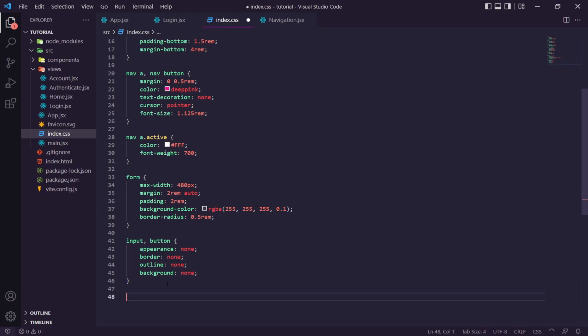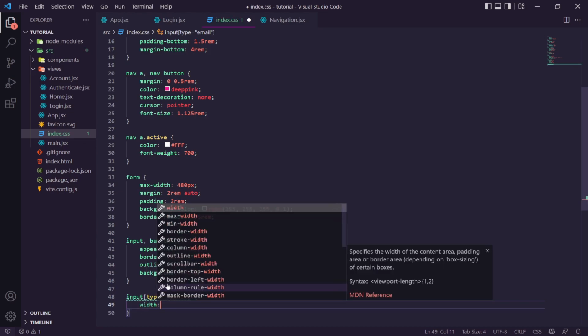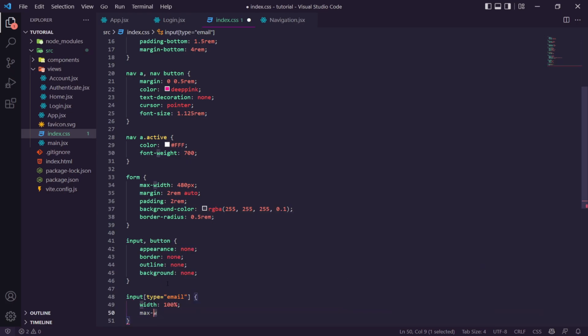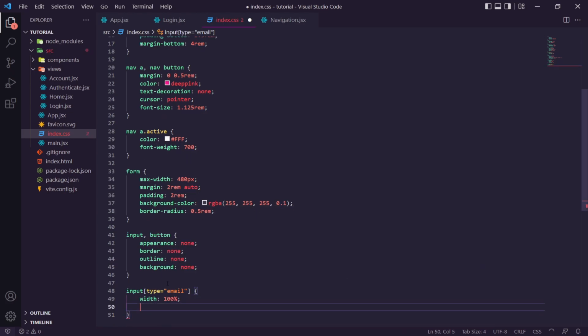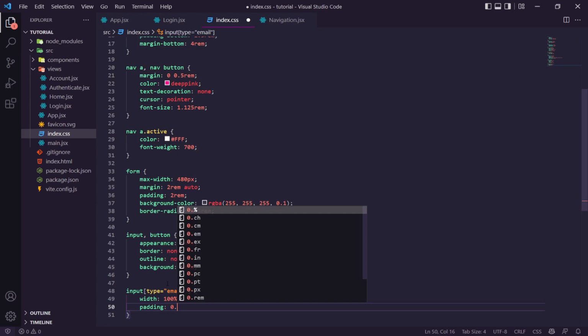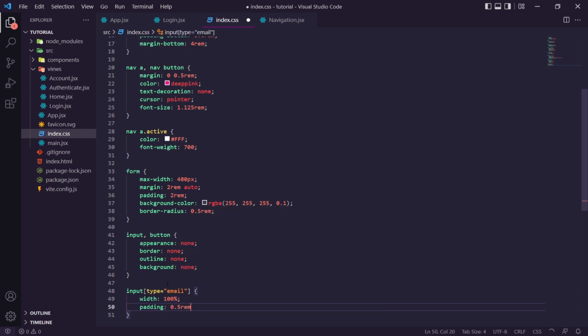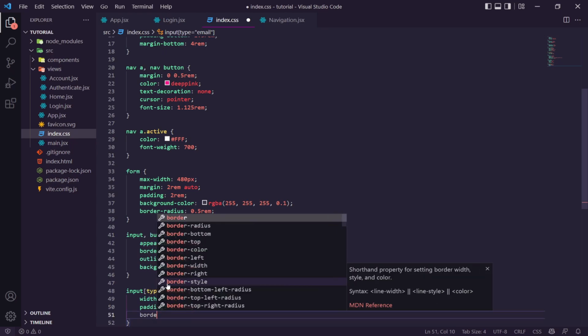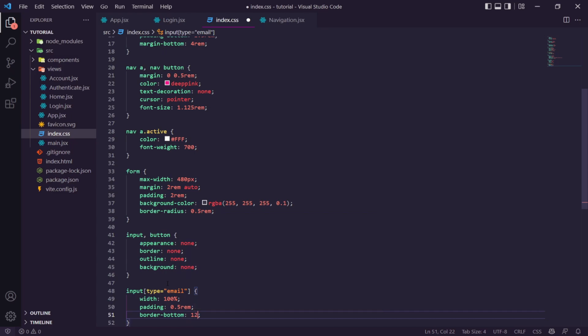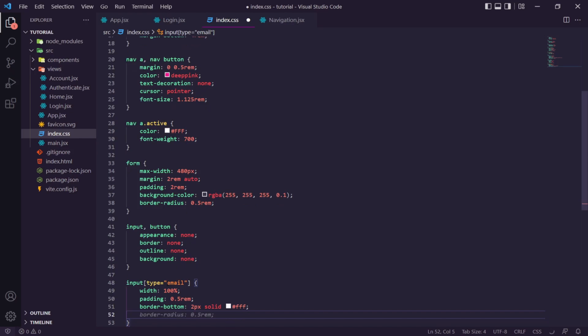So let's go in here. We're going to say input of type, and we're going to check for an email. So if it's an email, we're going to give it a width of 100%. We want it to span the whole thing. We'll give it a padding of 0.5 rem the whole way around. The side doesn't matter. Border bottom, and we'll say 2 pixels solid, and we're going to make it white. We're then going to have a color of white.